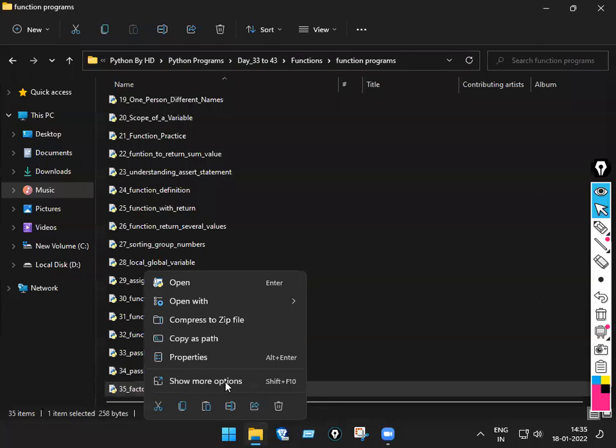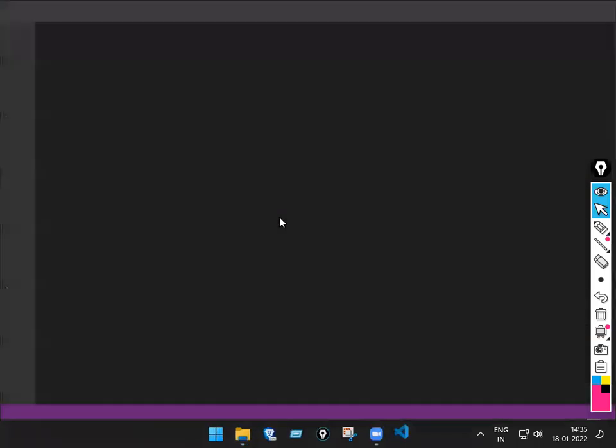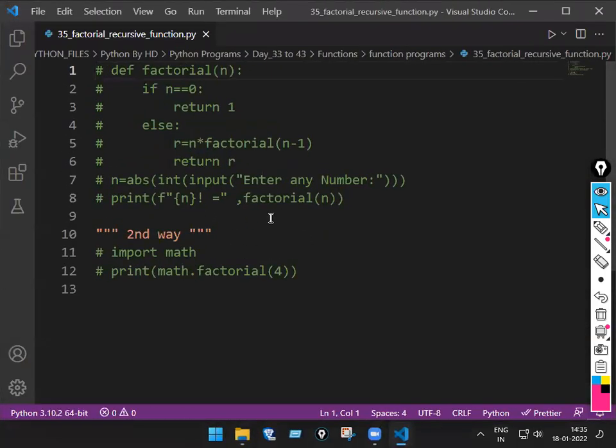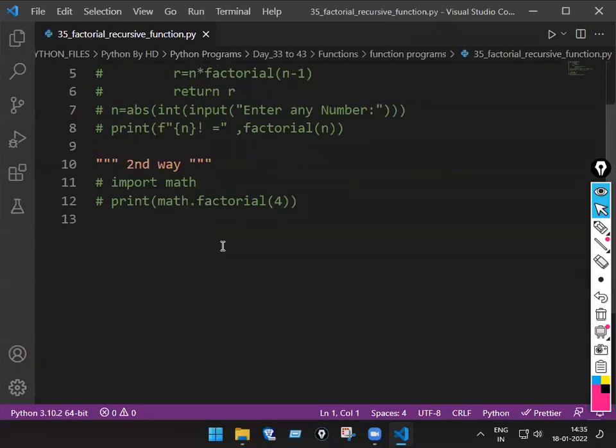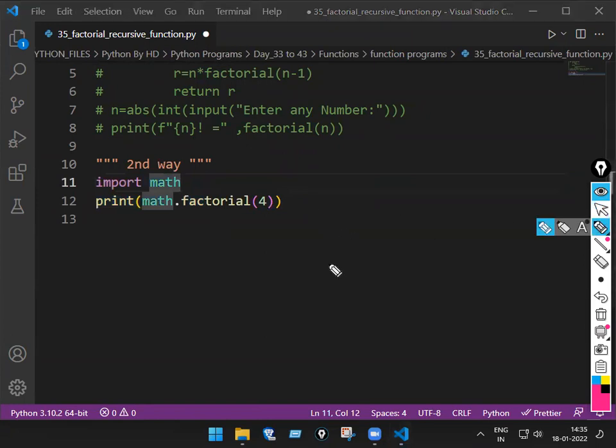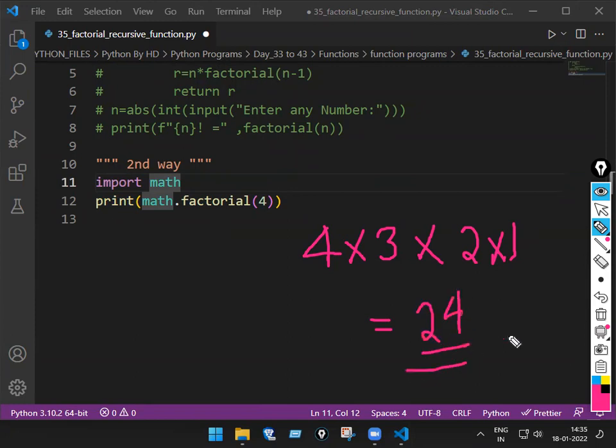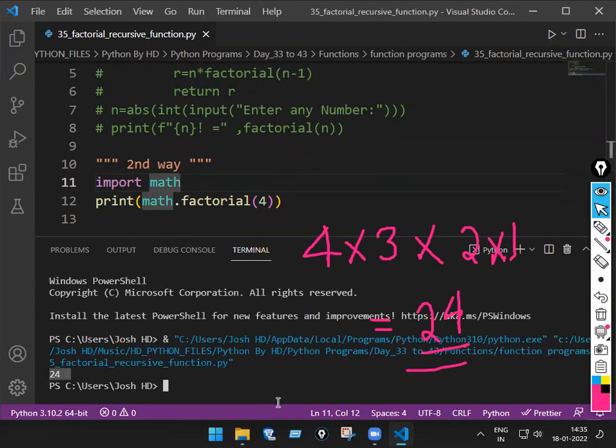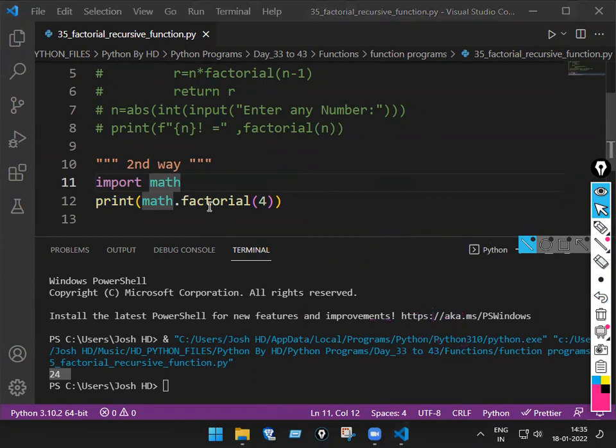Next, factorial recursive function. But if I don't know all these things, it's fine. Simply I can use import math, math.factorial(4). What is the math for it? 4 into 3 into 2 into 1. This is factorial, a simple formula. 4 into 3 is 12, 12 into 2 is 24. So 24 is your answer. That's it. So run the code once. Got it? If I do 5, 5 into 4 into 3 into 2 into 1, which is what?